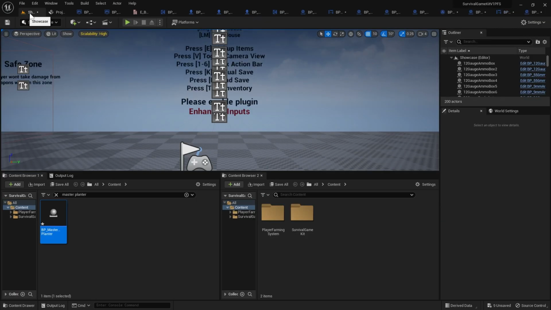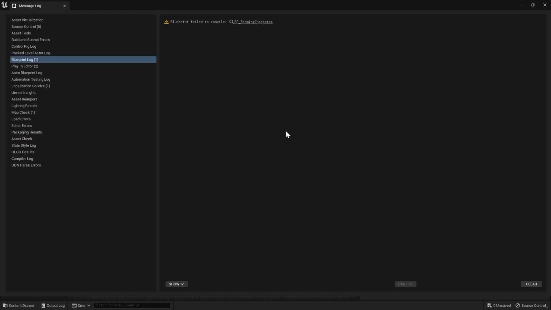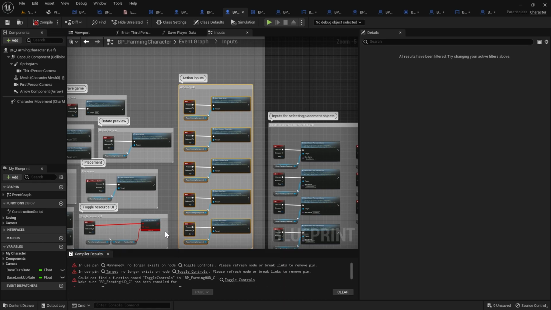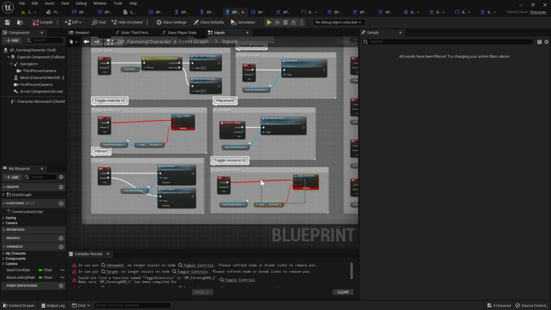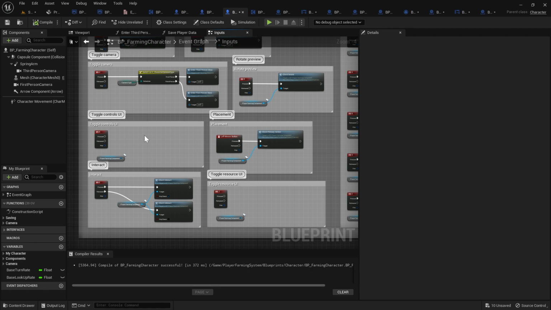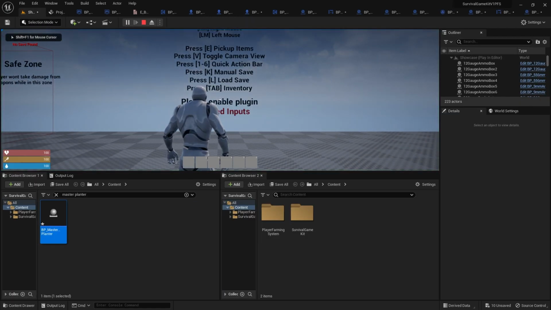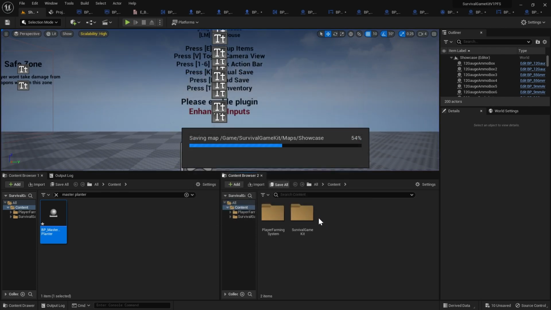Now I'm just going to go to the showcase and again play in editor just to compile everything. We might have some errors here, so we'll just go to that and open it up. We'll compile here quickly, and you might have some errors just because we've deleted some functions in the HUD, so we can just delete these. We're not using this character anymore anyway, but that will just get rid of those errors. Then we can hit play, let it compile the blueprints, and then we can escape out and hit save all just to save all of our changes.